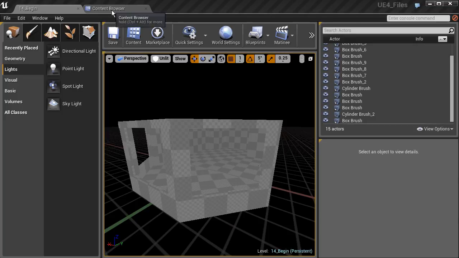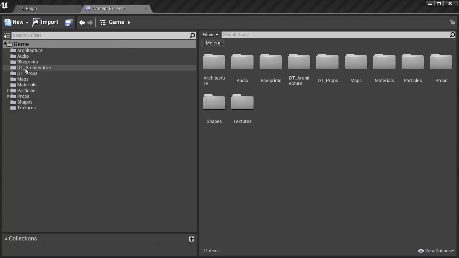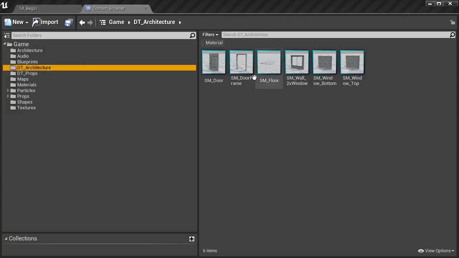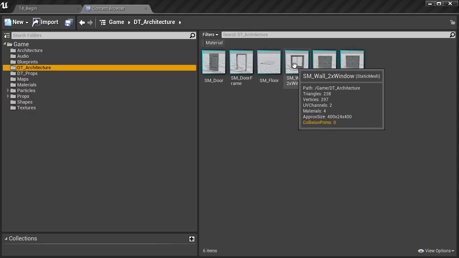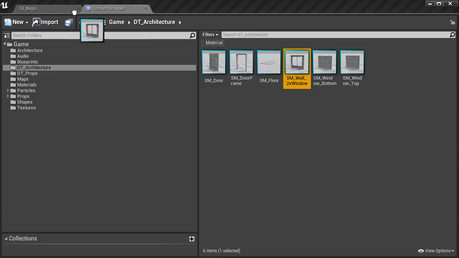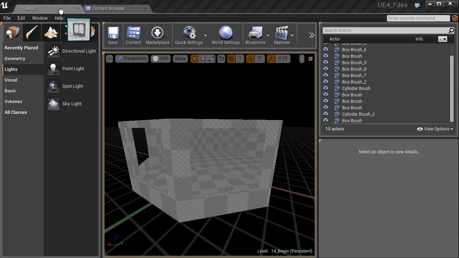So to do so, let's go to our content browser, and we're going to go to the folder that we want for our static meshes. And you can see that I brought a couple more in. I brought in the door frame and the door itself, and so those will be available. Alright, so let's go ahead and bring in our static mesh wall double windows. So I'm going to drag that over onto our level editor tab, and then drop that right here in our scene.